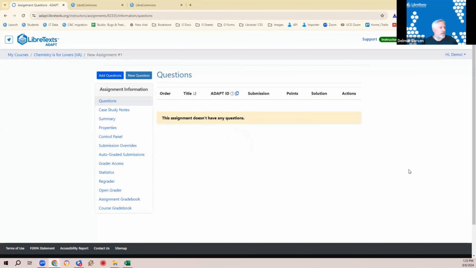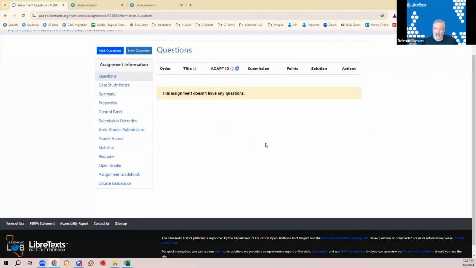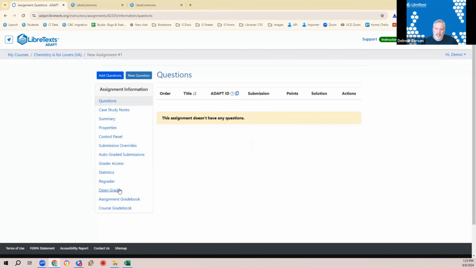So this is an empty assignment, which is what everyone should have had before you went off to your break. It has no questions right here in this tabulated view. It has a series of entries right here that are associated with the assignment, just like how the course had it connected there. I'm going to ignore the case study notes.